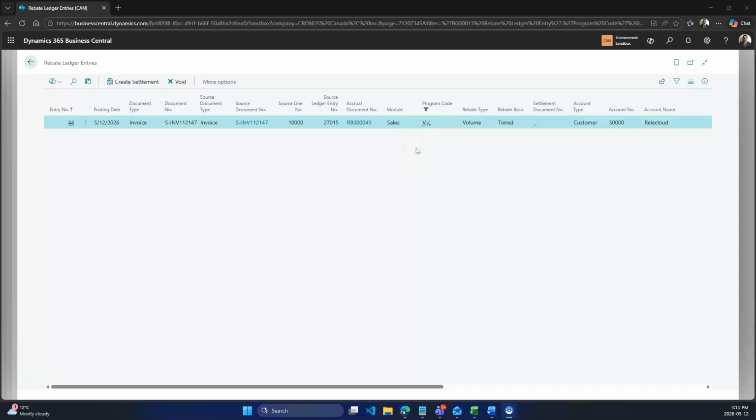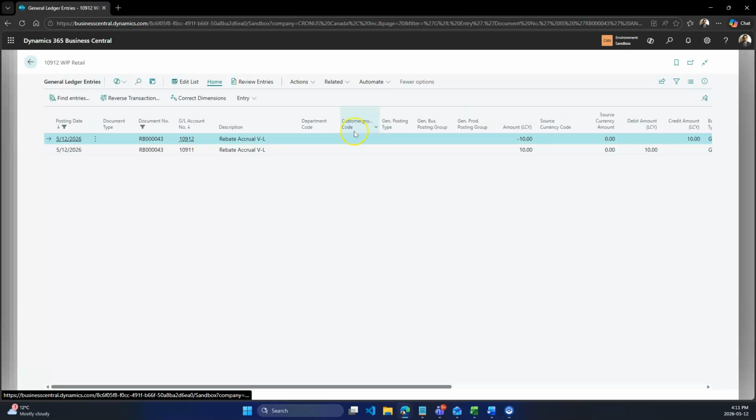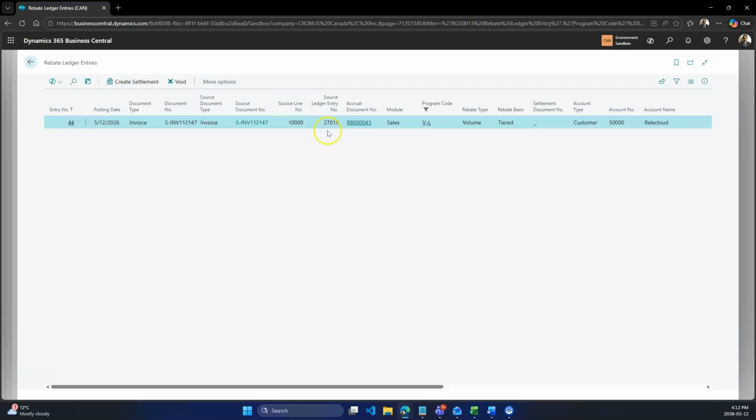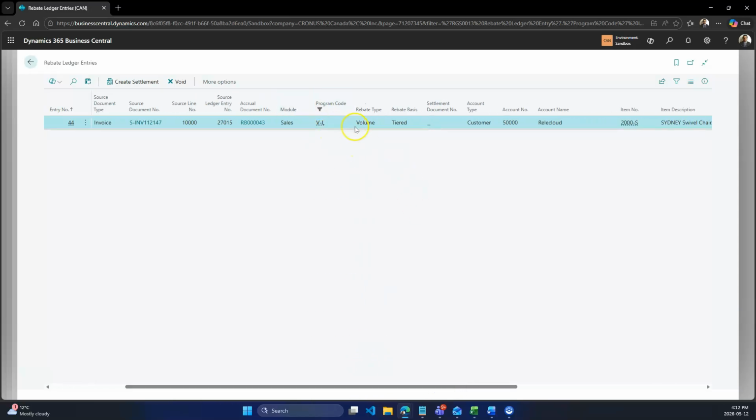And as we can see here, we have all the information that is relevant for this specific accrual. Here we have the source document, we have the accrual document. This is the general ledger entries that were created for this accrual. We have the module, the program code, and all the relevant information here.